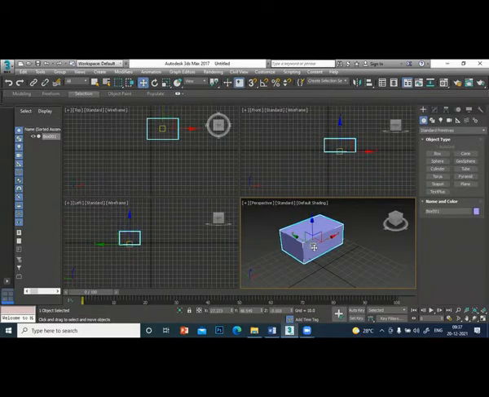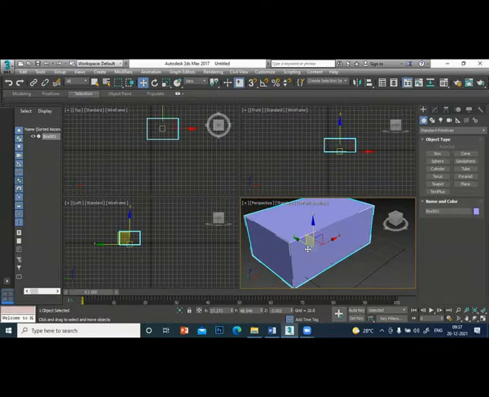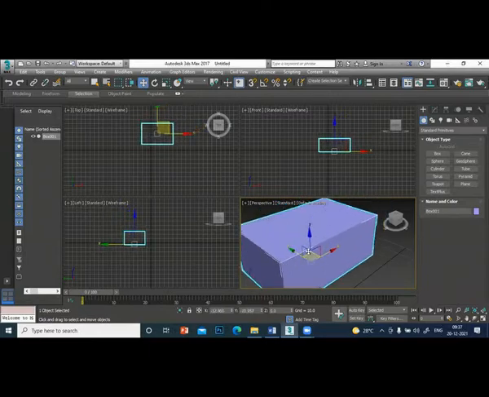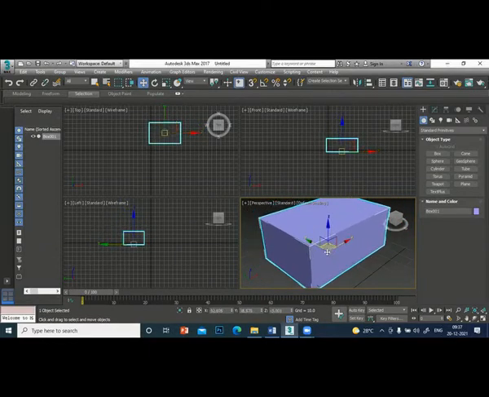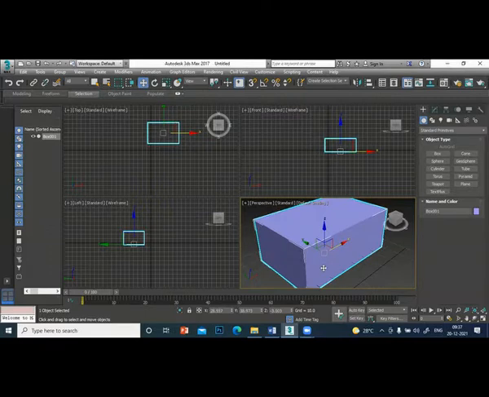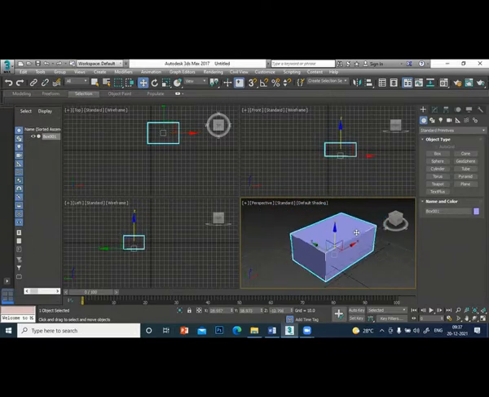And there is another one here. You can see here there is another one. This is X and Y. So there are three squares available. Through that you can move in those directions. But if you want to move in one direction, hold that particular axis you want. X indicates the red, Y indicates the green, and Z indicates the blue. You can hold and move. Is it clear? So that is about move.